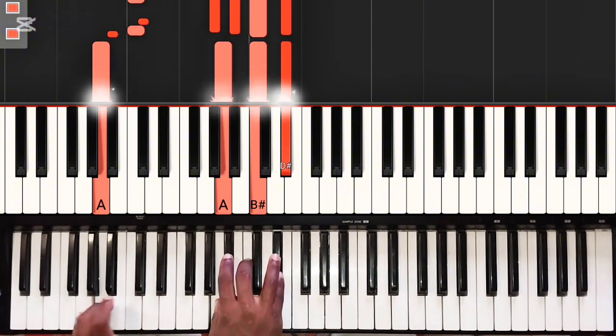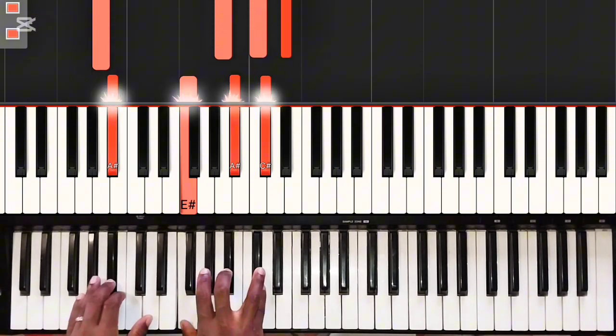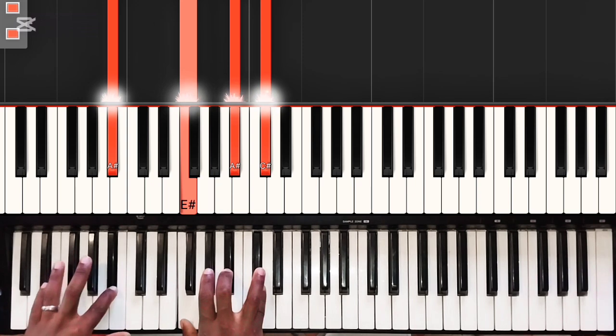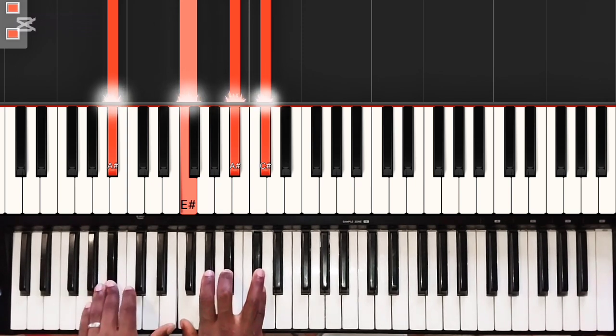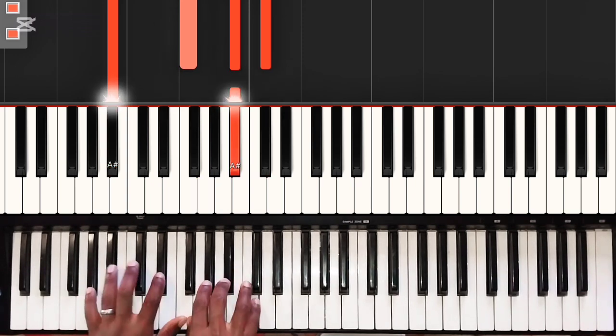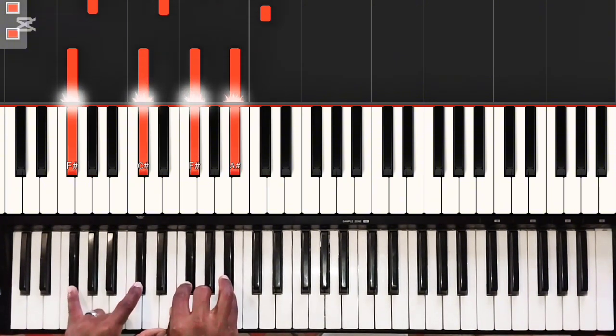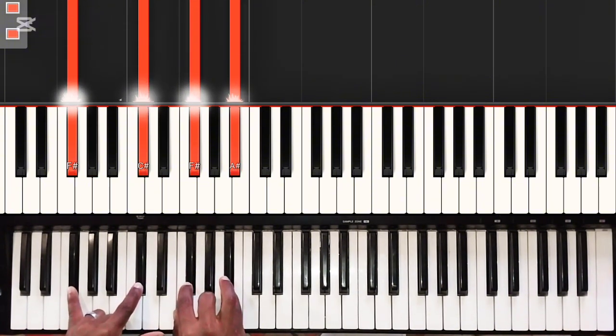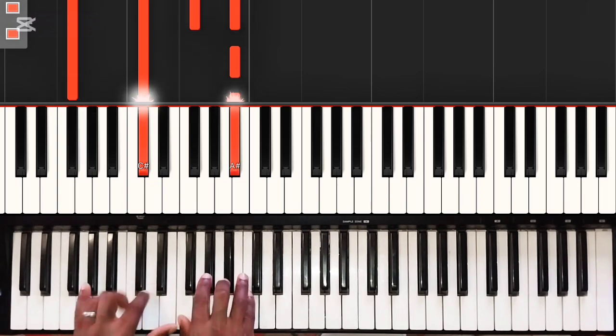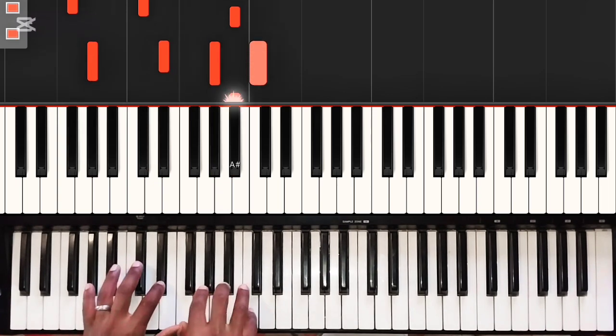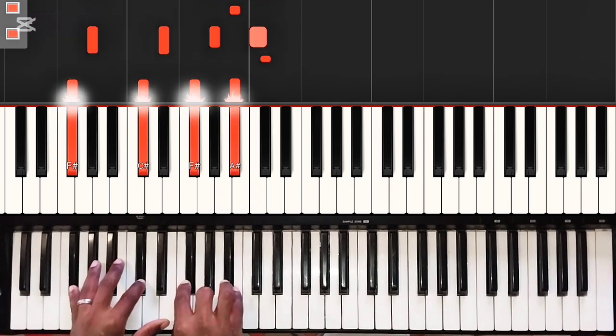And then I play A diminished, and then 6. And then before I go to 4, I play this movement. I say A sharp 5, C sharp 4. Again, A sharp 5, C sharp 4.